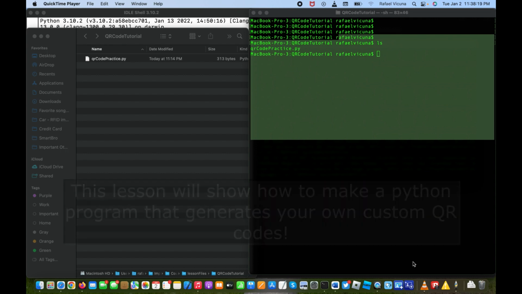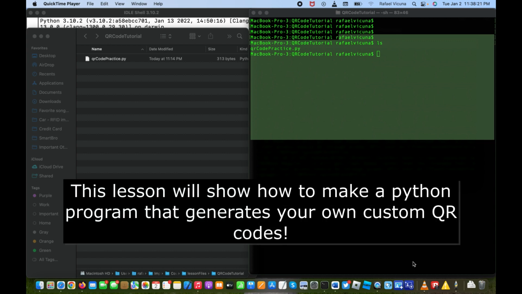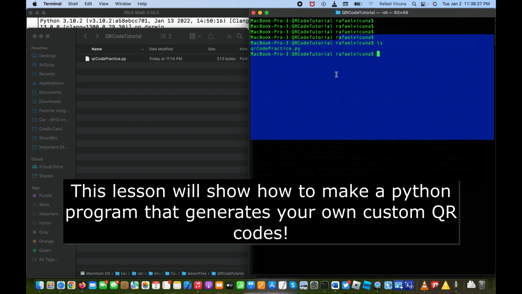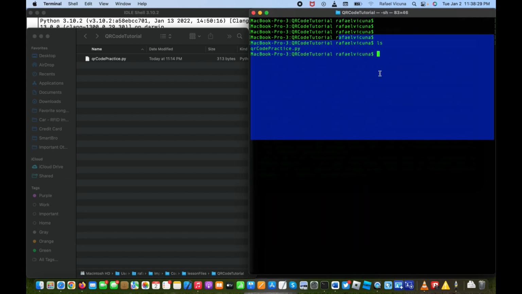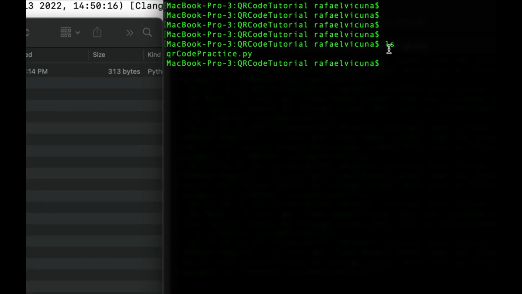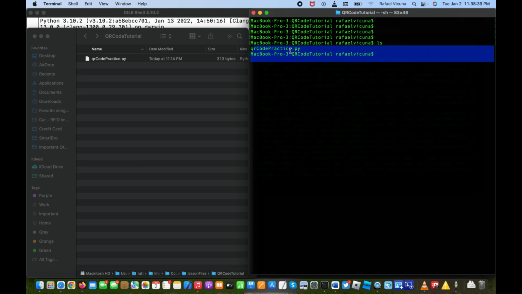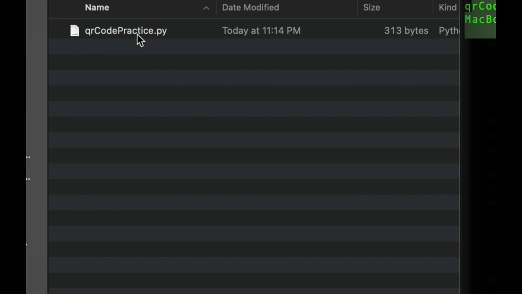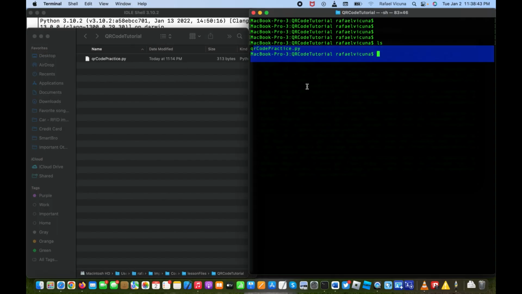In this lesson, we're going to be generating QR codes using Python, and specifically, we'll be writing a program that generates QR codes. Before we jump into this tutorial, I'm going to first demonstrate how this program is going to work. In my terminal window over here, I've made sure to list the program, which is simply just this .py file over here.